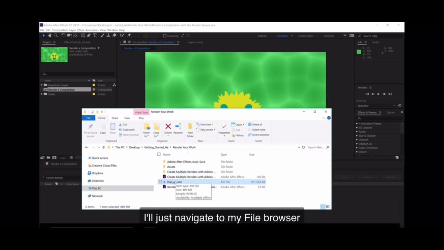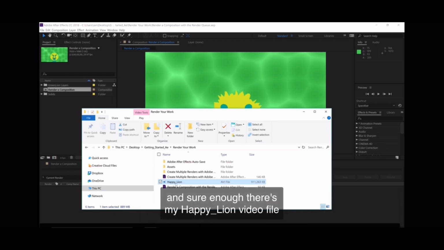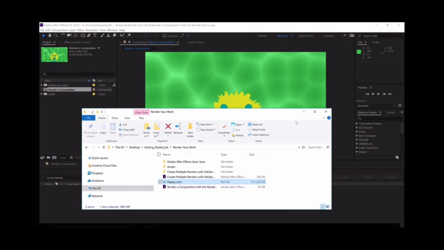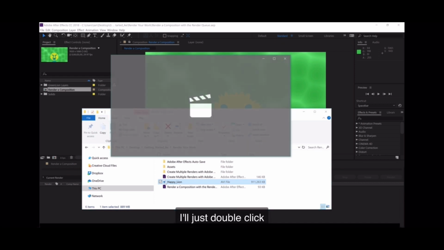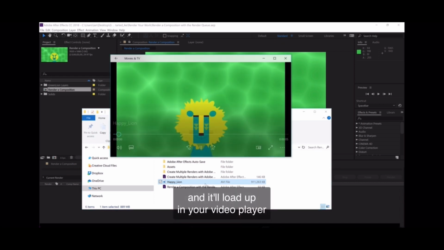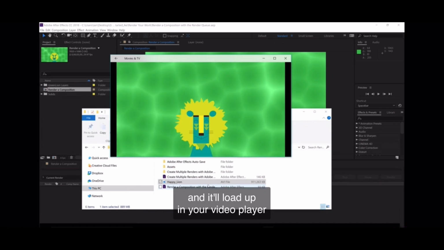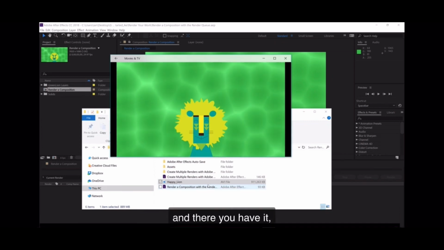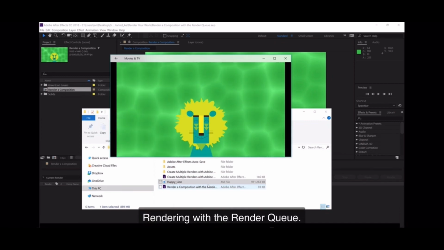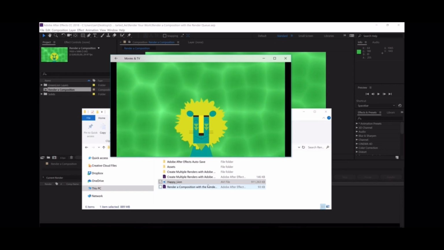Once the render is complete, I'll just navigate to my file browser, and sure enough, there's my Happy Lion video file. And to watch it back, I just double click and it will load up in your video player. And there you have it. Render with the render queue.